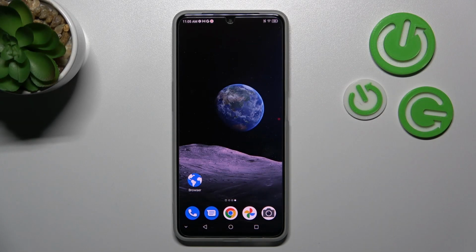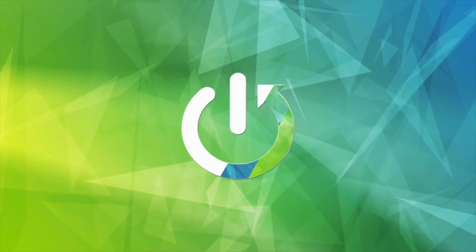Hi, today in front of me is the ZTE V40s, and I'll show you how to add and remove home screen widgets on this device.